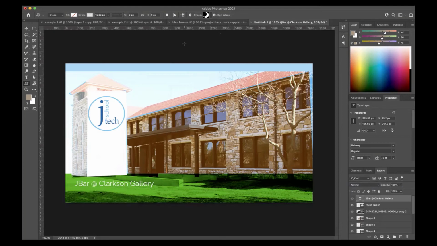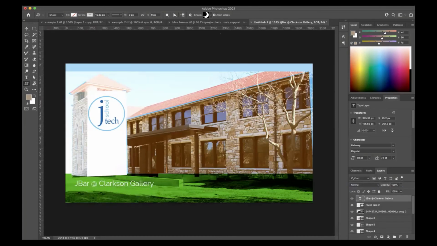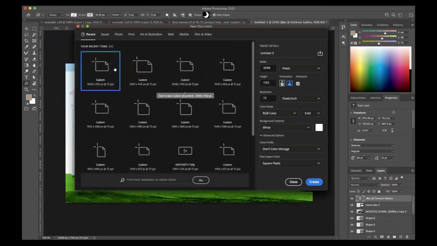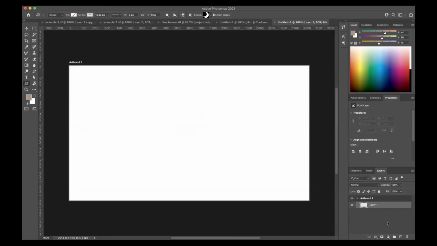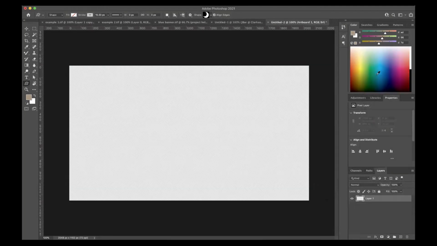So let's go ahead and create another document, and we're going to play with heading in this direction. So kind of a different look here. So I'm going to go File, New. Notice that here is our most recent design size that we set up before. So we'll just create from it. And again, I have my artboard. So if I don't want that, I can ungroup the artboards.